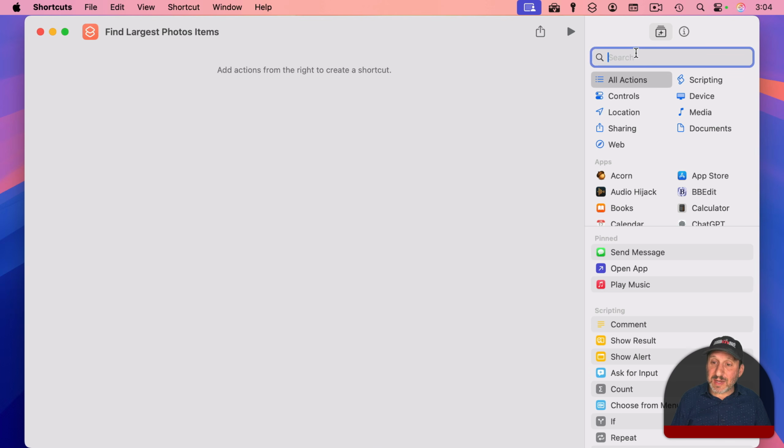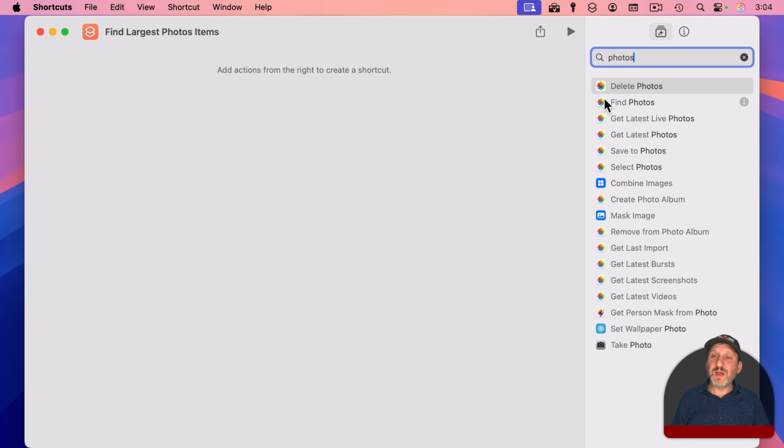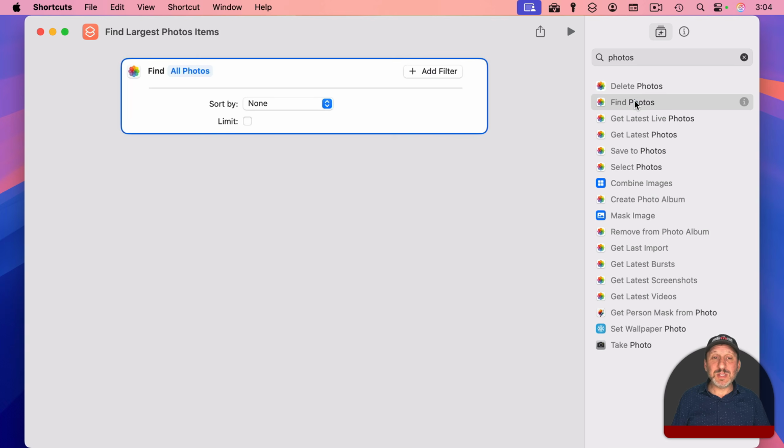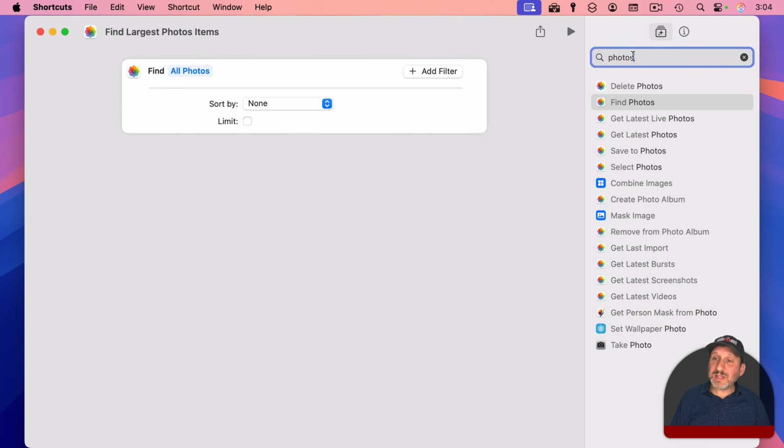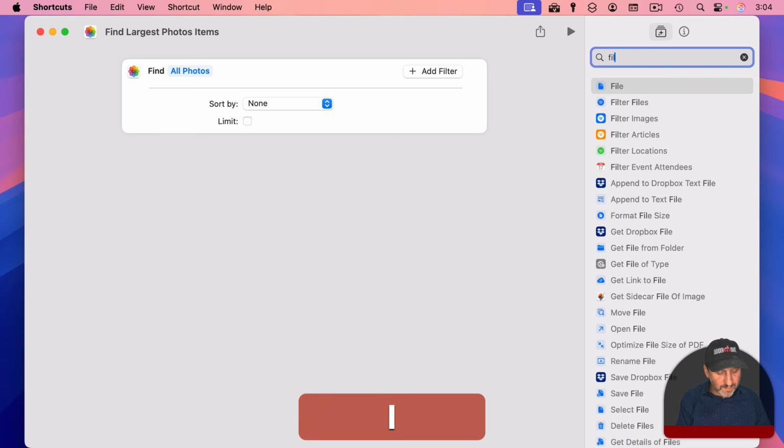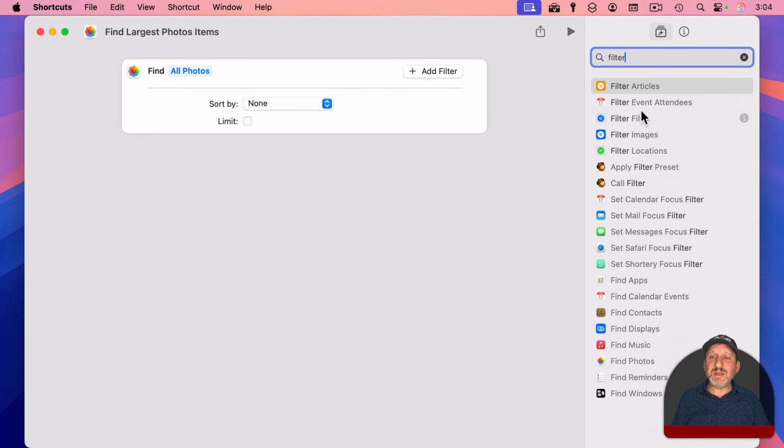And the first thing I want to add here is something for the Photos app. I'll search for photos. There it is, Find Photos. So I'm going to double click on that and it'll add this. And I want it to find all photos. Next, I'm going to search here for filter. And I can filter files.